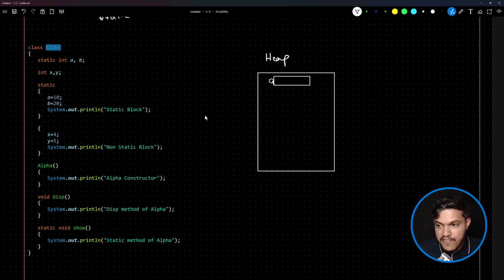JVM will allocate the default value. Default value for integer is 0, double 0.0. If it is string, it is a null. Since it is int, the default value will be 0. And memory for B also will be allocated. It is 0. We have understood that in the last video theoretically. Now practically we are seeing it.